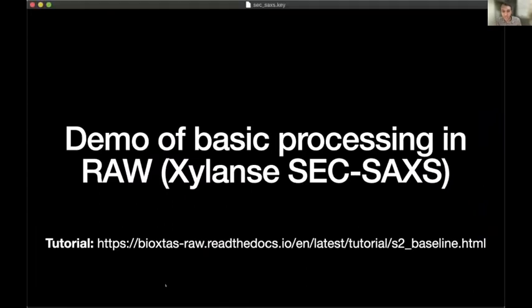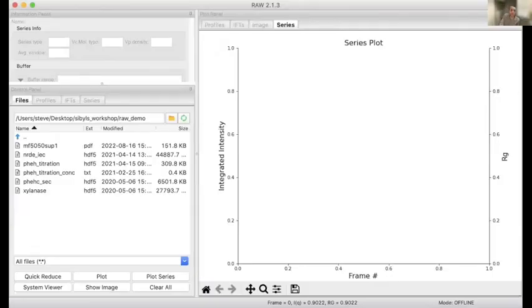Okay, so I'm going to attempt a demo here, and we'll see how this goes, because I have to switch windows. Okay, so you should see my RAW analysis window now.